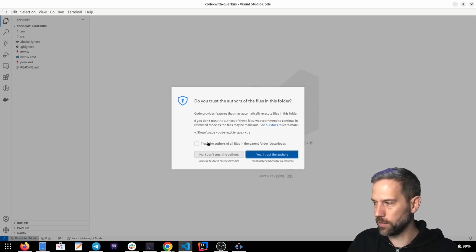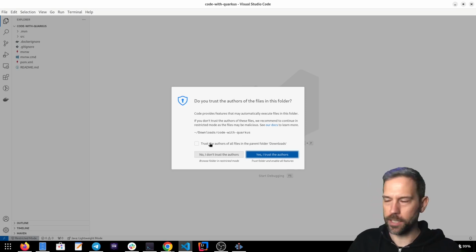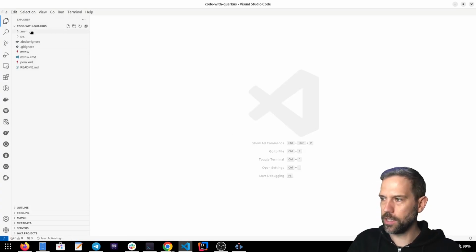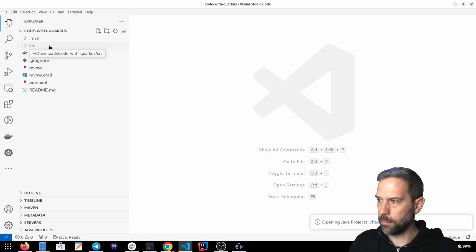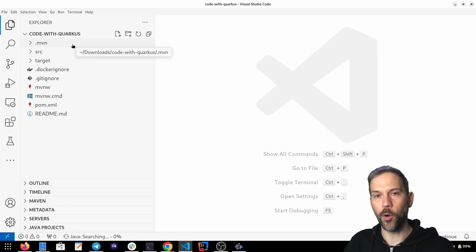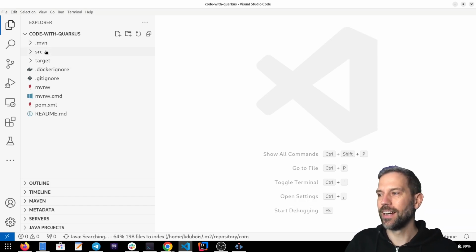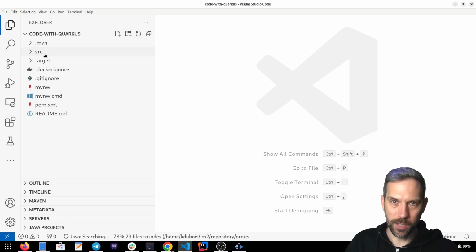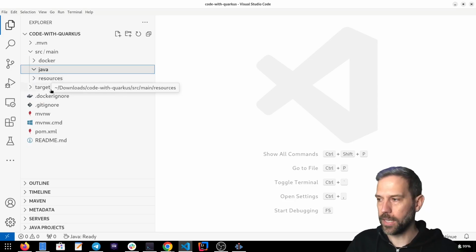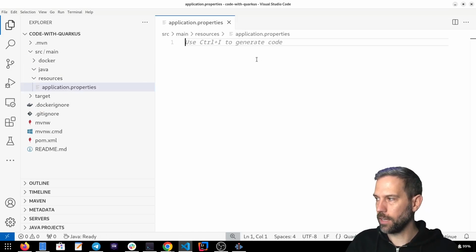So in my case, I'm using VS Code, but IntelliJ or whatever works just as well, if not better. So yes, I trust the author in my case. And then we can see here's our project. So you can see, if you're familiar with Java, which I hope you are for this tutorial, this should look fairly familiar, right? So you got your source, Java, and then we don't have anything in there right now. We do have an application properties file that was already created.